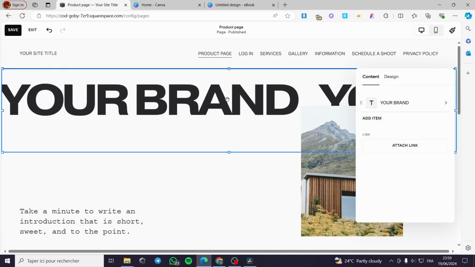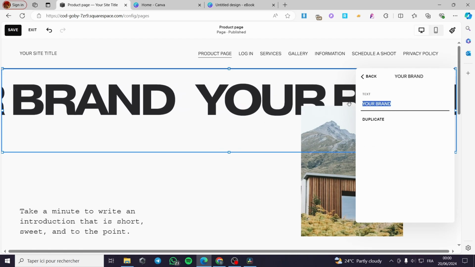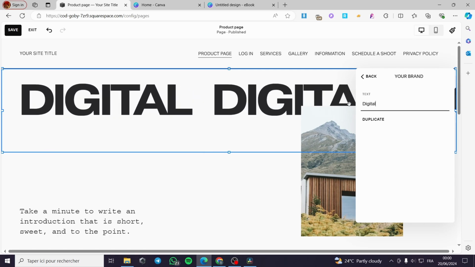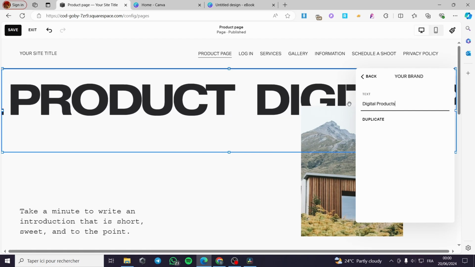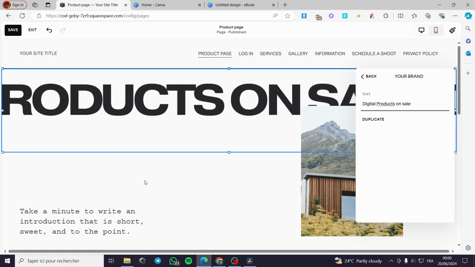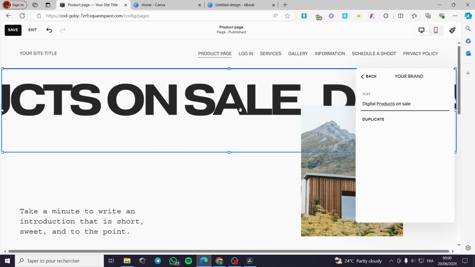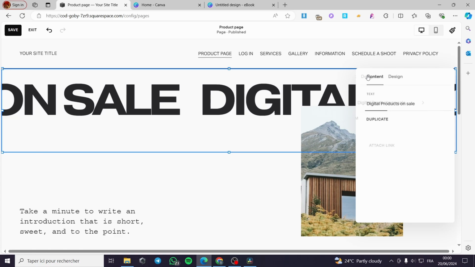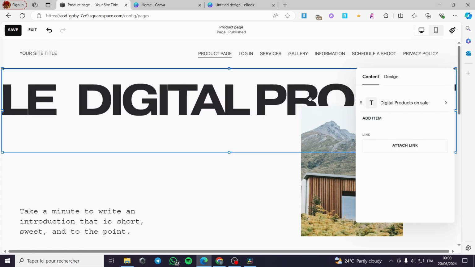I'm going simply to click on the text. Here we have the brand. Your brand is right here. I'm going to put, for example, digital products on sale, like that. And here we have the title, digital products on sale. This is the text. You can go ahead and duplicate this text, and you can also add a link to this slide-in text.